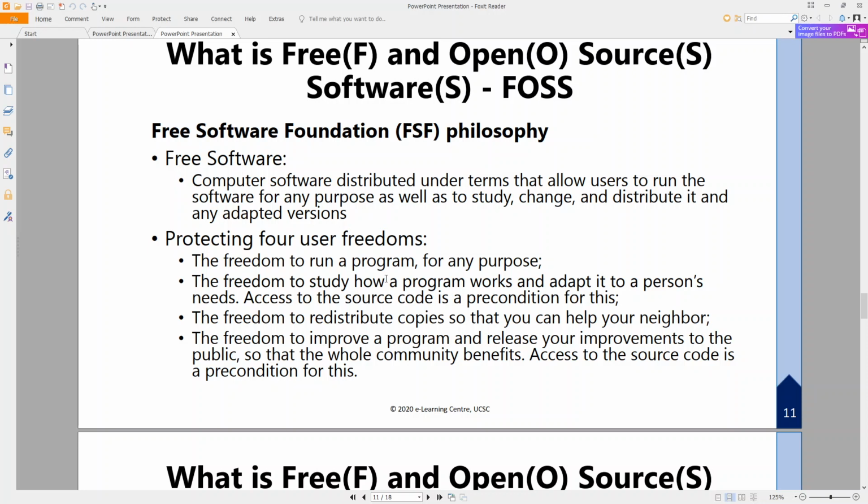The four user freedoms are, first, the freedom to run a program for any purpose. You should be able to run the program for any purpose. Second, the freedom to study how a program works and adapt it to a person's needs. Access to the source code is a precondition for this. So you should be able to study how that program works, which is a characteristic of free and open source software. And for that you need to be able to access the source code of the software in order to study how a program works.